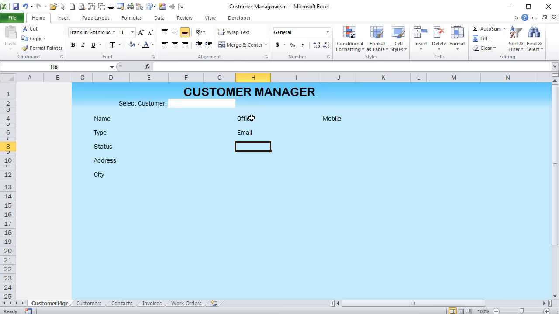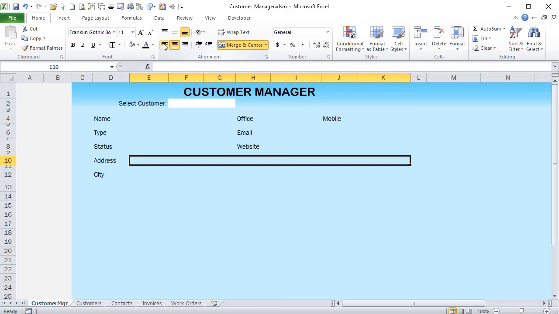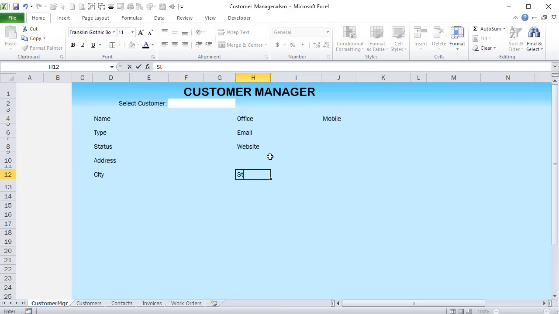And then we'll round this out with, I want this whole line. I want the address to be this long. So let's merge and center this and left justify. Then we'll have city here. I'll put state here. And then I'm going to put zip code here. Okay, that rounds it out for our fields.